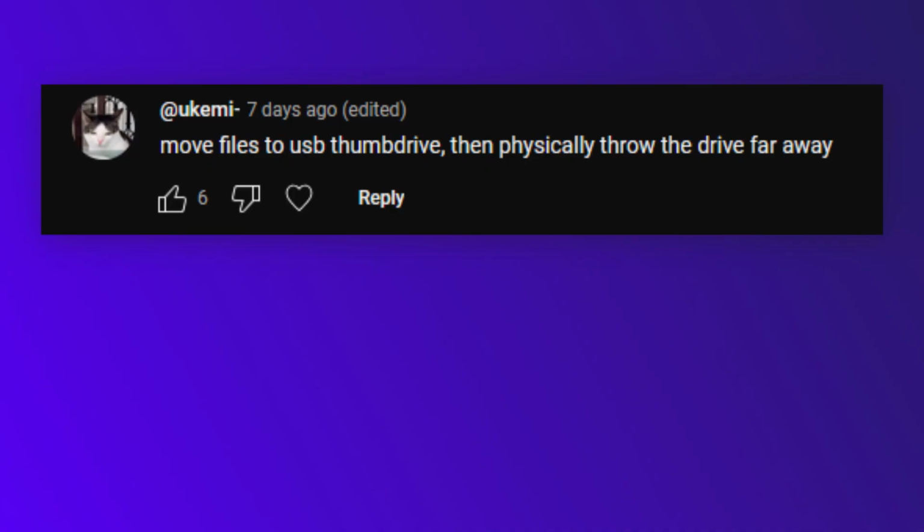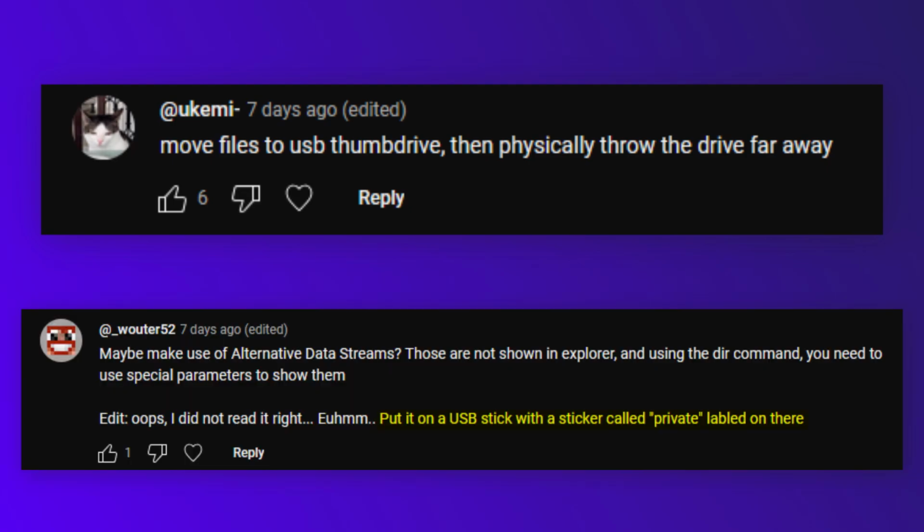Move files to USB thumb drive, then physically throw the drive far away. Maybe make use of alternative data streams, put it on a USB stick with a sticker called "private" labeled on there. Yeah, almost got me there.